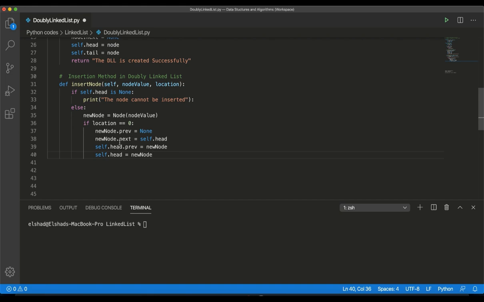So if something is not clear, you can go back and watch it. But as you examine this very carefully, everything will be clear, because here we are just setting the previous reference of new node to none, and then we are setting the next reference of this new node to point to the first node. Then we are creating a reverse link between first node and new node. Then we set our head to this new node. And with this, insertion of an element at the beginning of double linked list is complete.